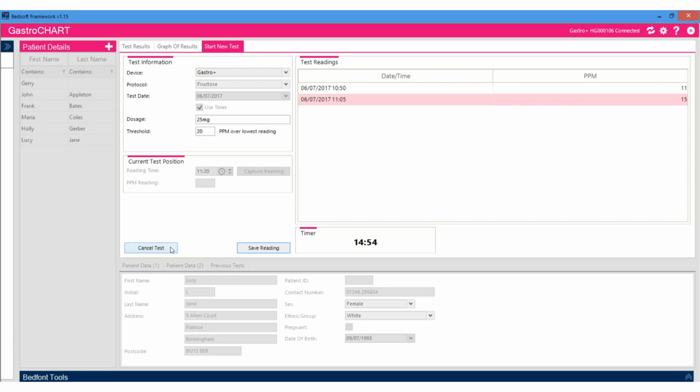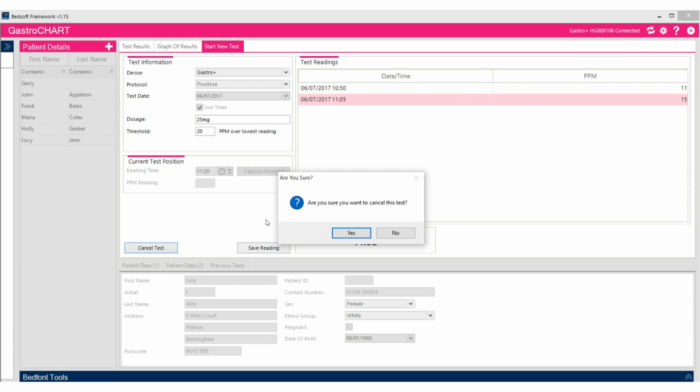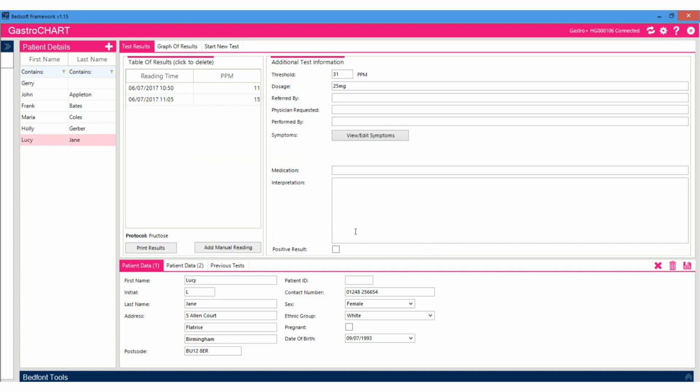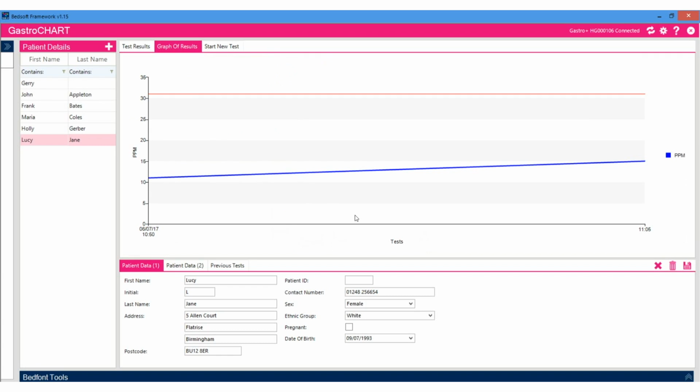If you wish to end the test early, click Cancel Test. Confirm that you are sure and you will be prompted to save the readings to the patient's profile. If you wish to keep the results, click Yes. You can now enter any additional test information, see a graph of the results, or begin a new test.